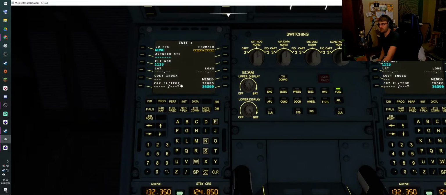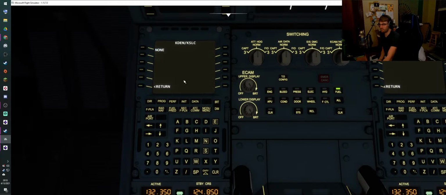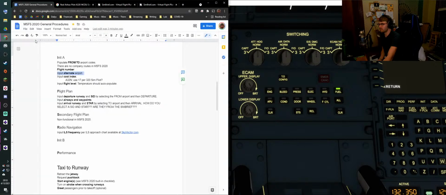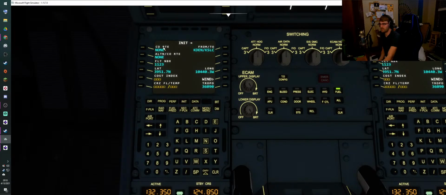So, then we go to INIT A, and we type in our airports. We're going KDEN to KSLC, and we populate that. So there we go. Okay, flight number, where is that? Hit return. Company route, there is no company route, there is no alternative company route, flight number. Just gonna go with something random. What did I do last time? I think I did like top.